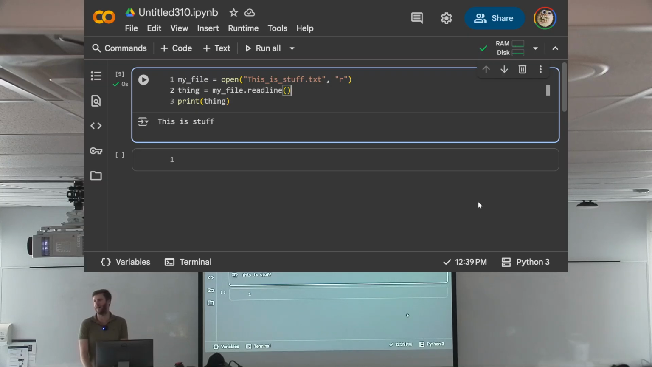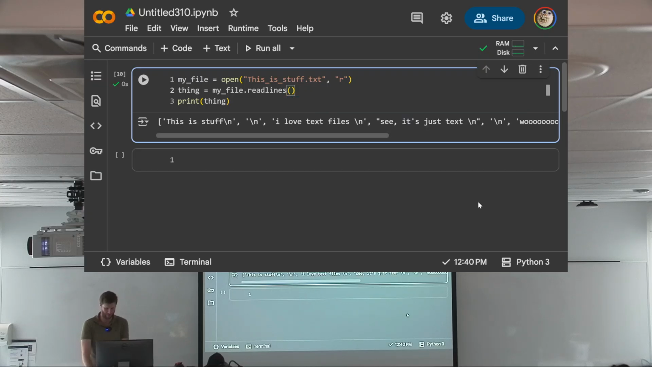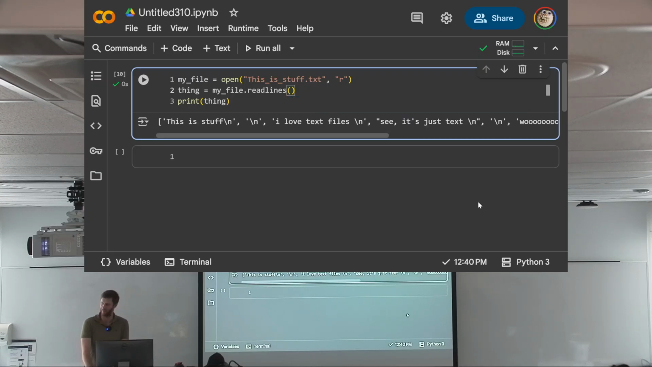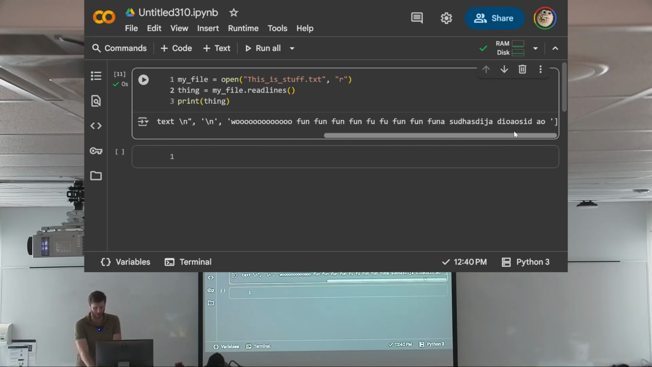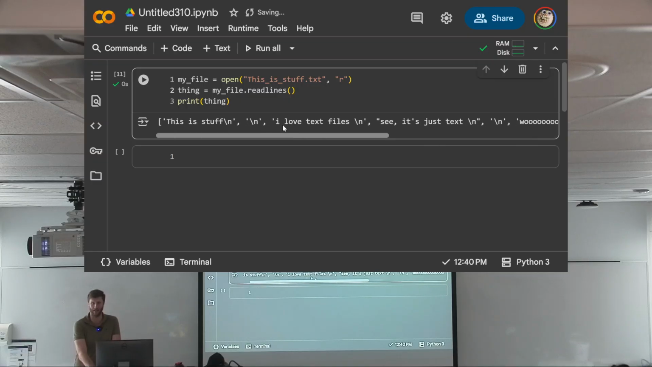Who tried readline? And what did it do? It read the first line. Well, that's perfect. Awesome. Anyone try readlines? That one was a little different. It looks like what it does is it gives you a list where each element in the list is the contents of each line, which is kind of nice, right? Reads it a line at a time. All right, neat.